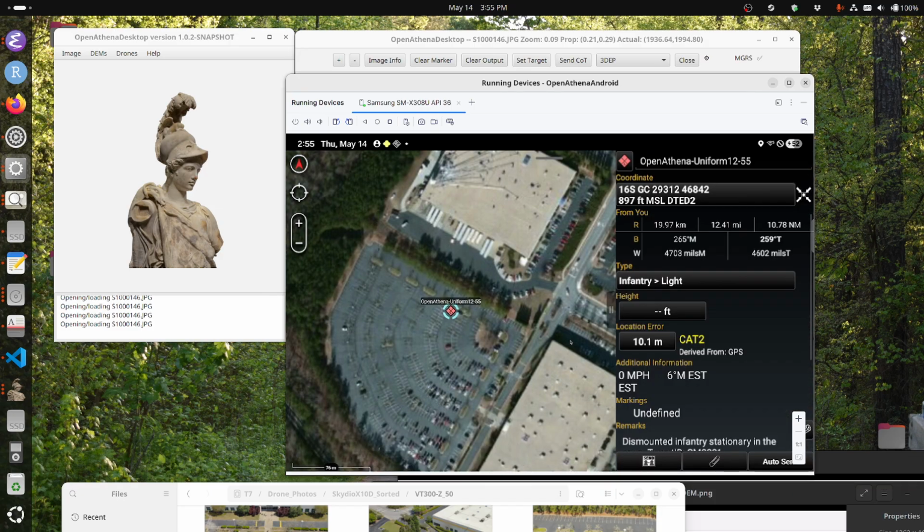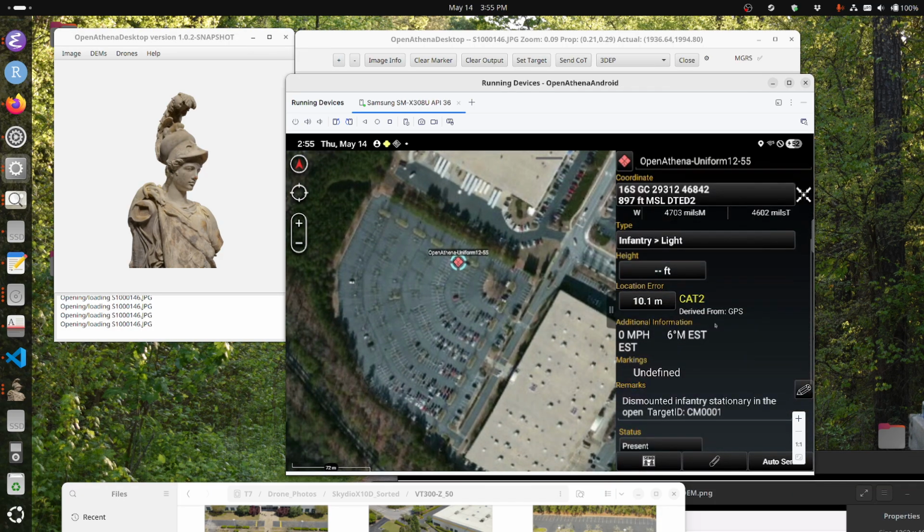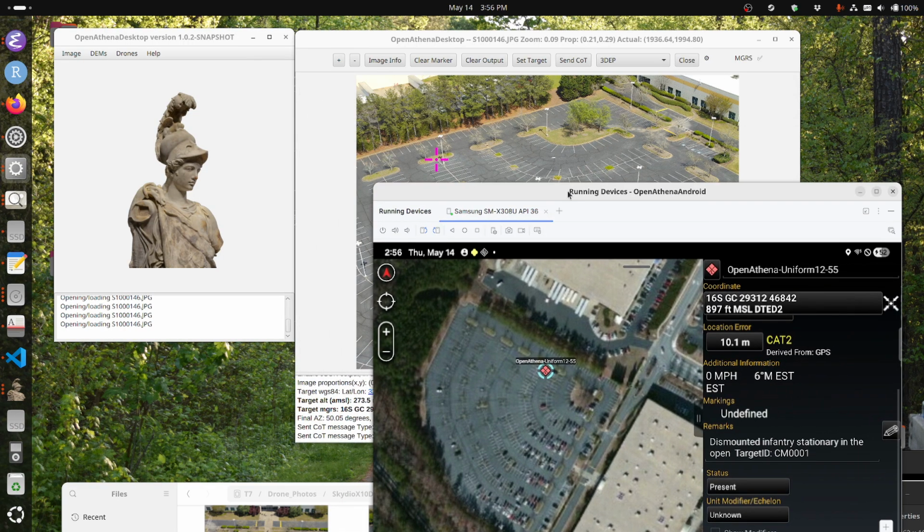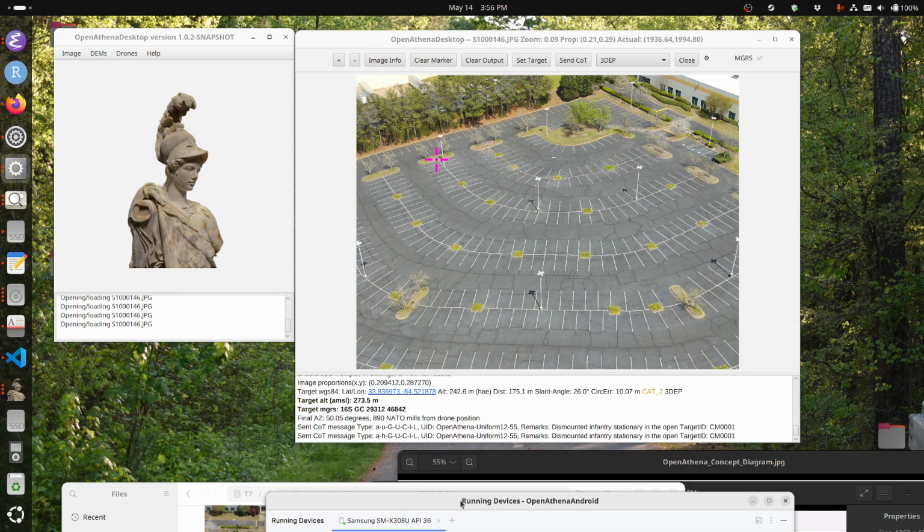Once it is in the TAK interface, every device that received that cursor on target message is going to be able to see the same cursor on target ID, symbology according to NATO standard map icons for that type of unit, and then also in the remarks field, various other details we put in about that object. So that's the main functionality of OpenAthena's terrain-raycast engine.